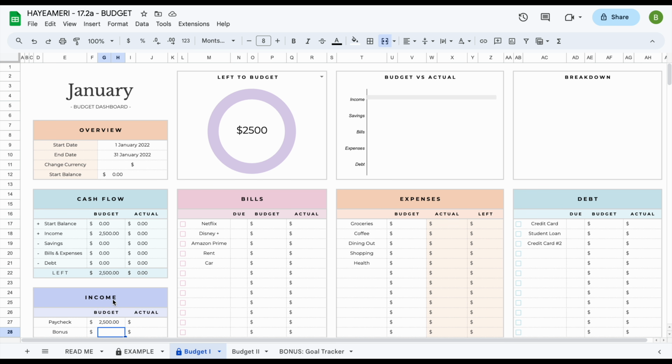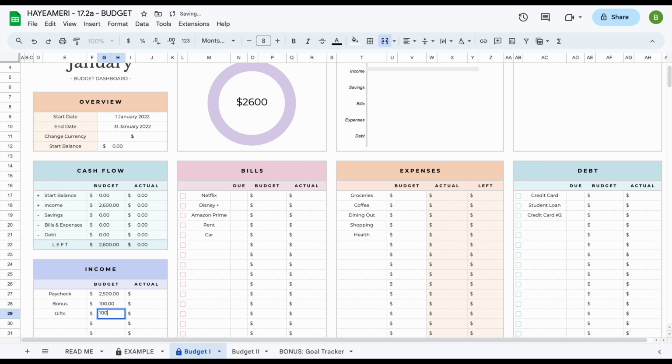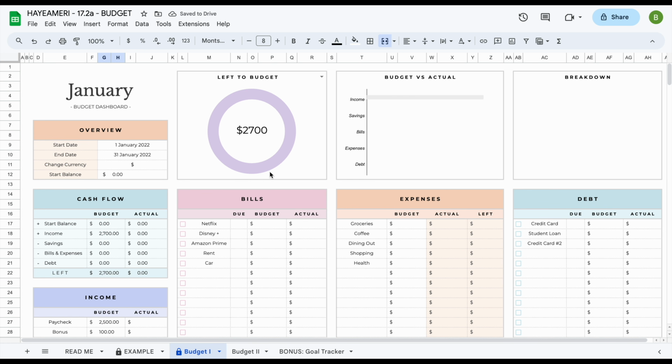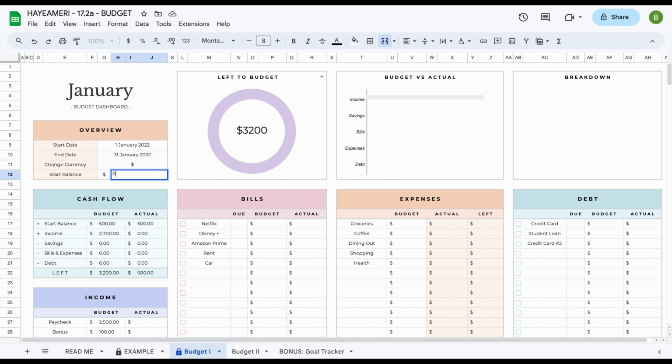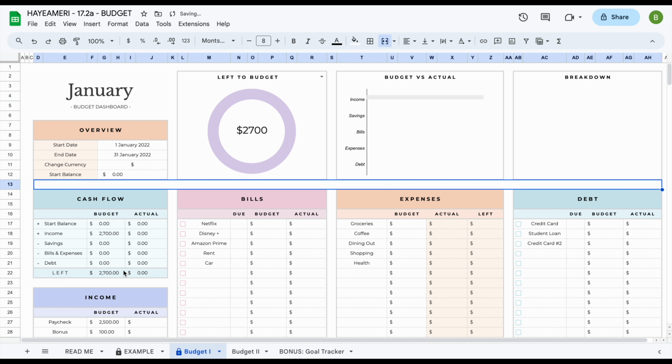So let's say, for example, we also receive a bonus and we expect a gift of $100. This means that we would have $2,700 of income that we would want to divide between our savings, bills, expenses, and debts. Now, if you copy your budget or make a duplicate and you end up with a start balance, you'll be able to add that as well. So for example, $500, this will then be added to how much there's left to budget as well as how much there's left to spend. But for a template, we personally recommend leaving it at 0 and just going based on how much income you'll receive, as you might not be sure how much your start balance will be at the beginning of every paycheck. So now let's divide that $2,700 between our savings, bills, expenses, and debts.